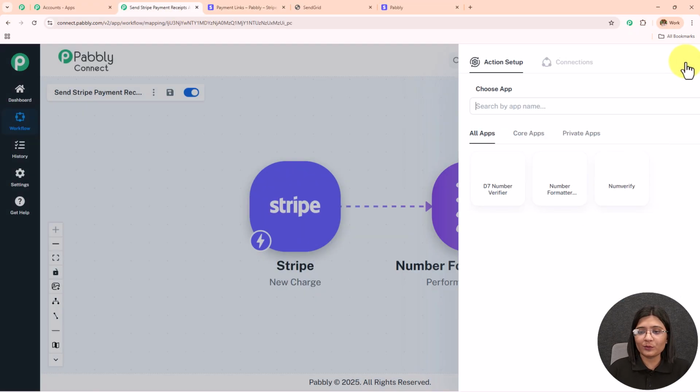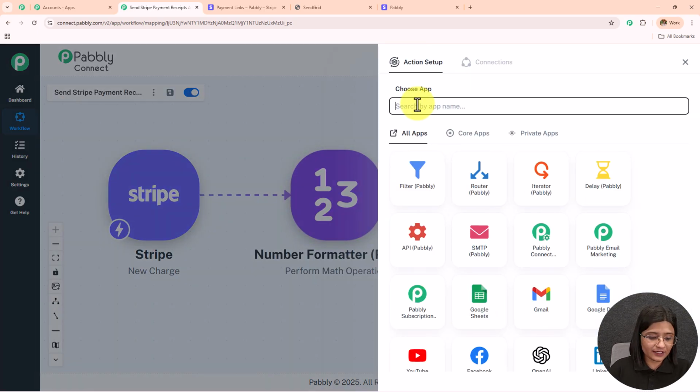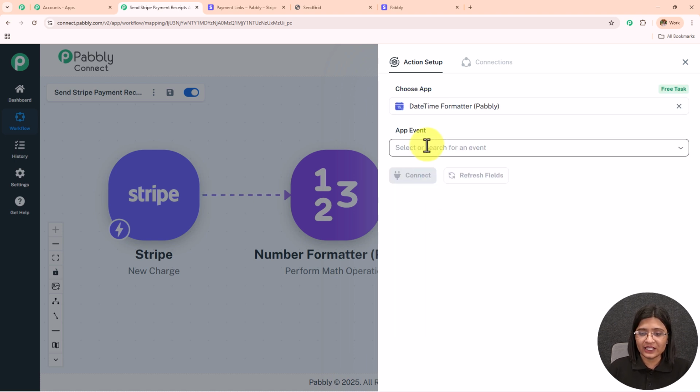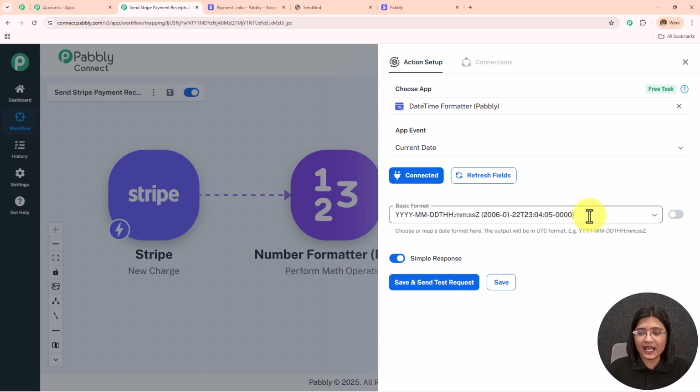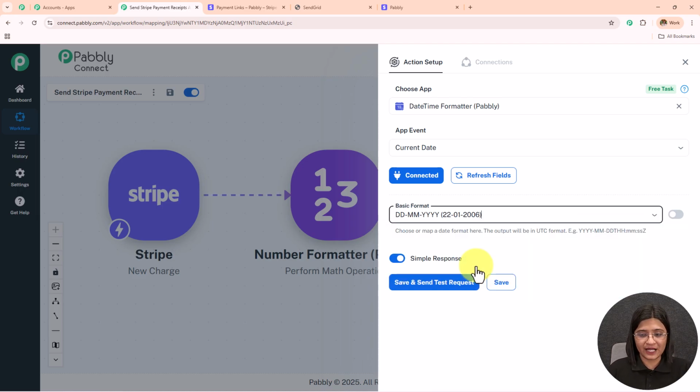Now before opening this SendGrid action step, I'm going to click on this add action step again, and then I'm going to search for date time formatter. In my action event, I'm going to select it as current date, click on connect, and then I want the response in this DDMMYY format. So with the help of this current date action event, I'm going to get the current date, which means whenever the payment will be done.